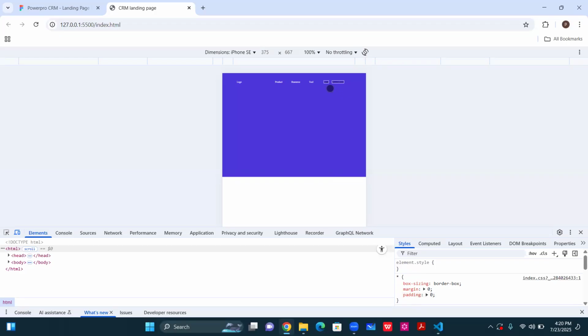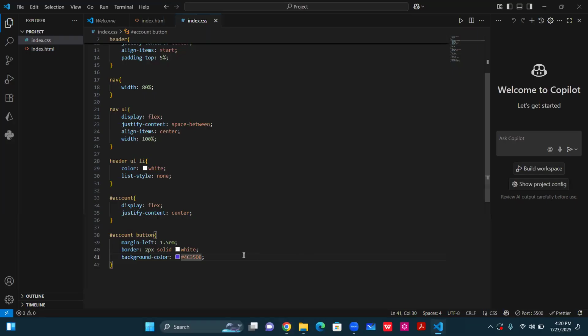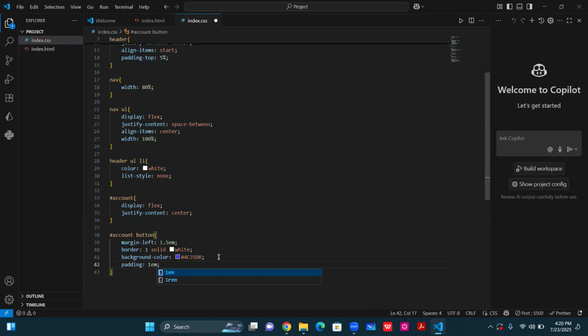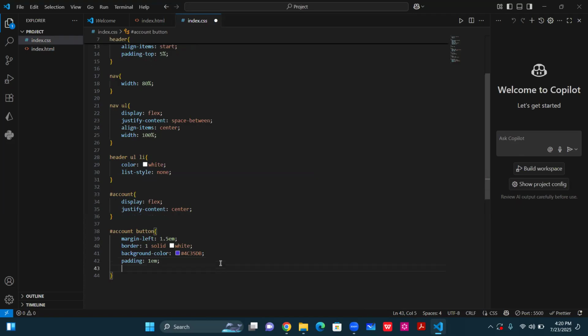the border around it, but maybe 2 pixels is too much. I want it to be light, 1 pixel. And then I will do padding for this guy. I'll do padding all around to be, let me say, 1em. What else could I do? I could do the color. I could do color to be white.